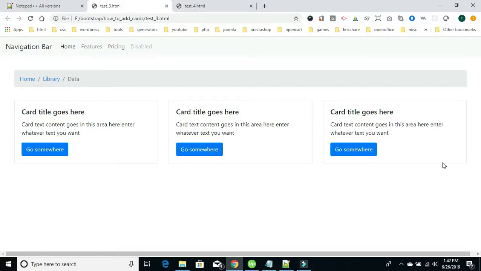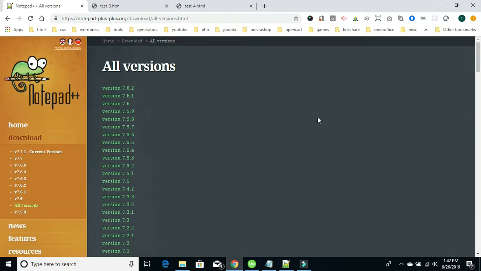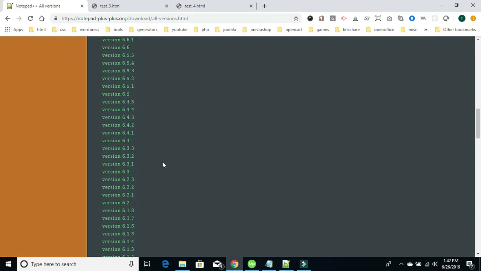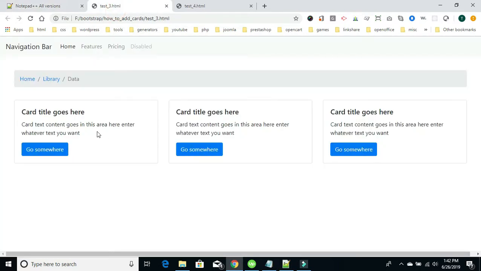In this tutorial, I'll be showing you how to add this nice breadcrumb element to your Bootstrap website and web pages. So the first thing we need to do is go ahead and install our Notepad++ HTML editor. You can download it from notepad++.org, and we'll be working with version number 6.0 because that gives us the resources that we need. Now, back on my finished page, you see these additional elements here.